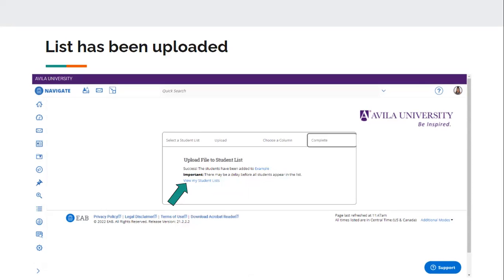The students have been added to whatever the name of your list is. And then it's going to have you click on where it says view my student list, and it's going to take you back to that homepage.